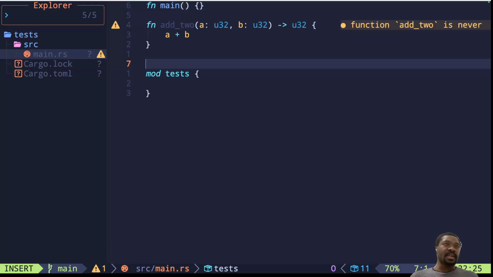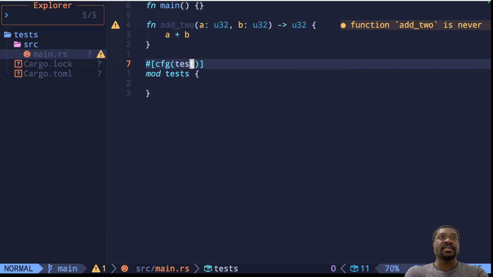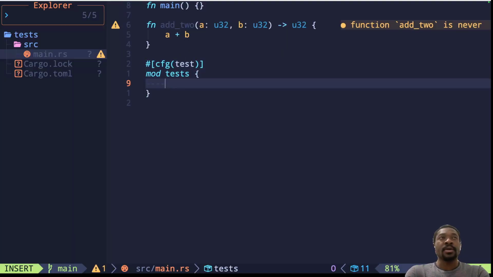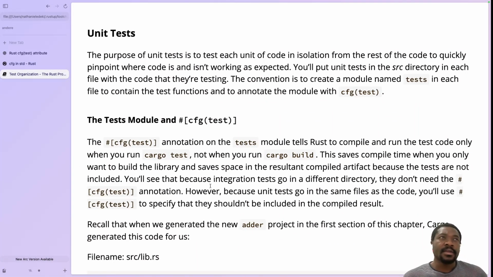If we inspect the code, we would actually see that. But the moment we add the annotation cfg test, we're specifying not to include anything in this module when I build my code, and then I can have my test inside of here. So this is what they're saying here. Okay, so that makes sense. I think this reason makes sense. And then they're saying that integration tests go in a different directory. We'll see that in a bit.